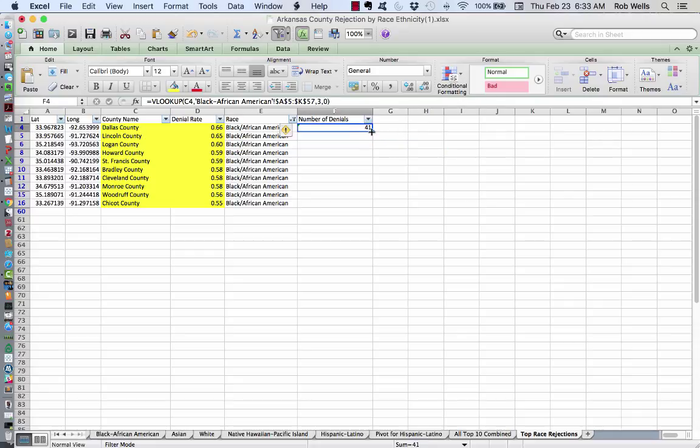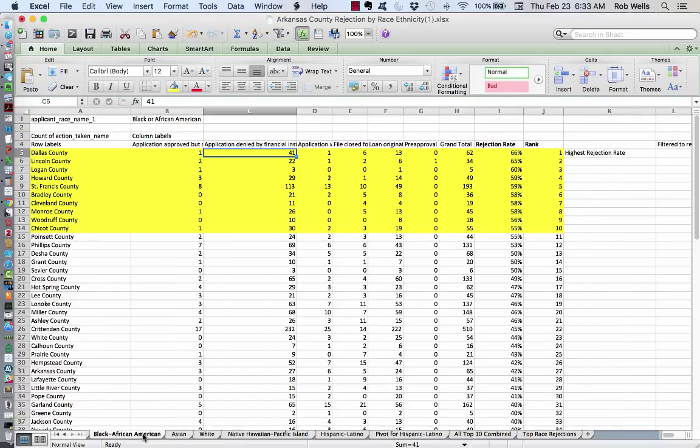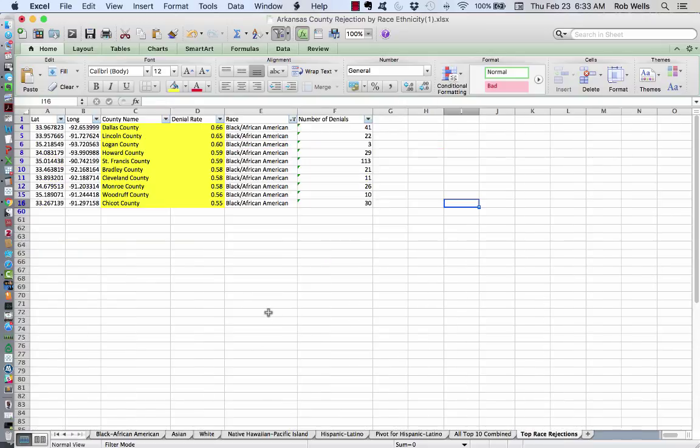There we go. All right, and just to double check that Chico County, it indeed has 30 denials, and it does. So just a very nice tool to manage data sets off multiple spreadsheets. That's it. Thanks.